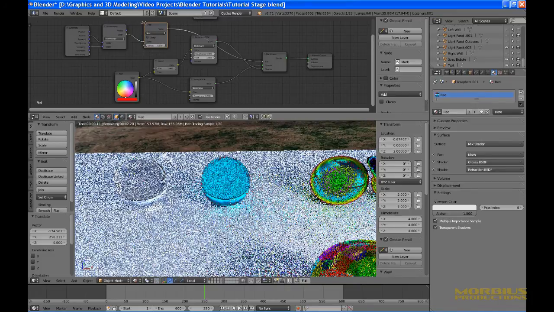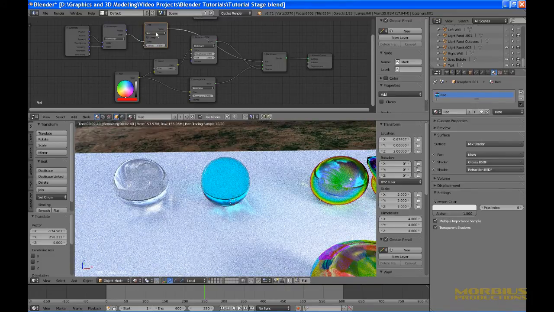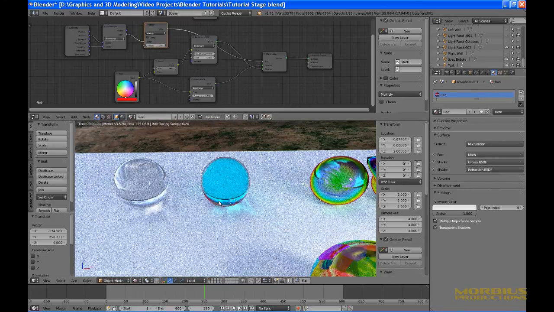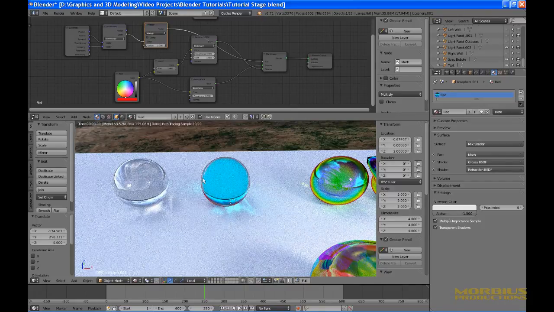You can add a math node here, and if you choose this to multiply, you can control the rate at which the transition happens. In this case, you have pretty much full reflectance up to about the halfway point, and then the transmittance comes in. You can change this to, if you do the 2, the opposite happens. The transition to full transmittance happens very rapidly.